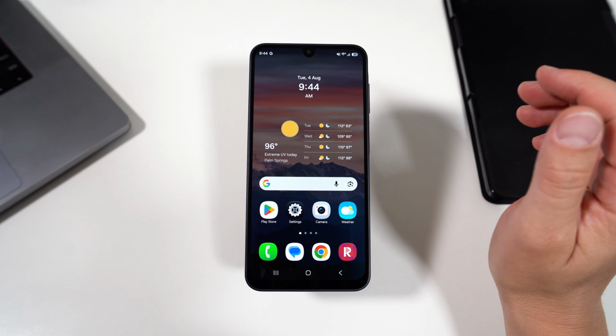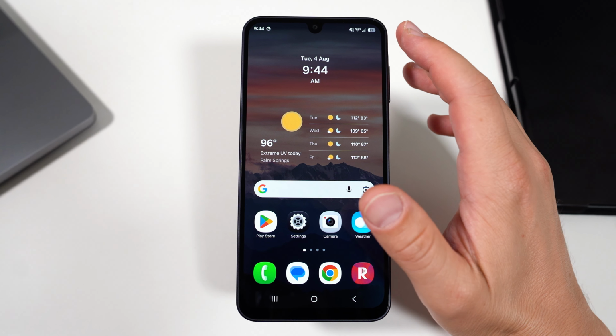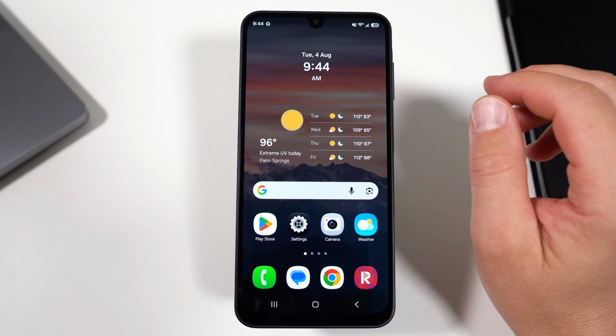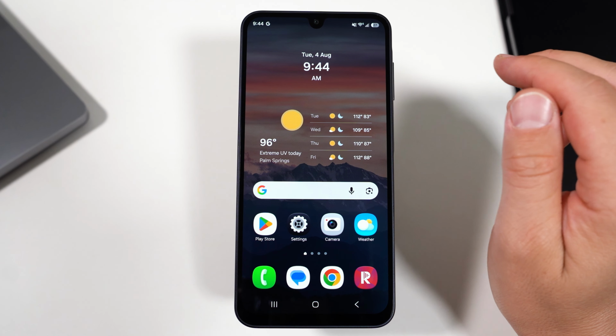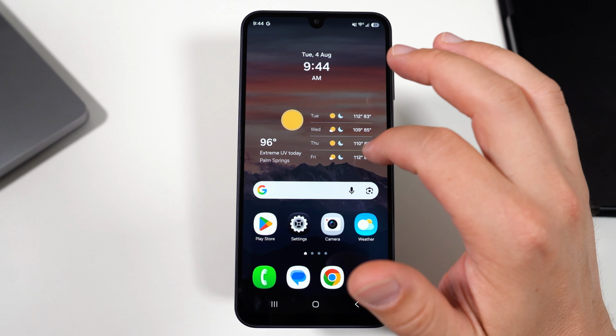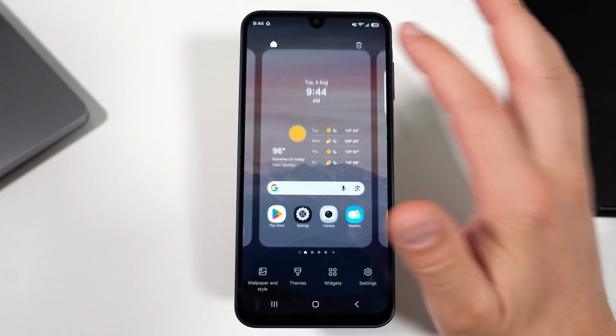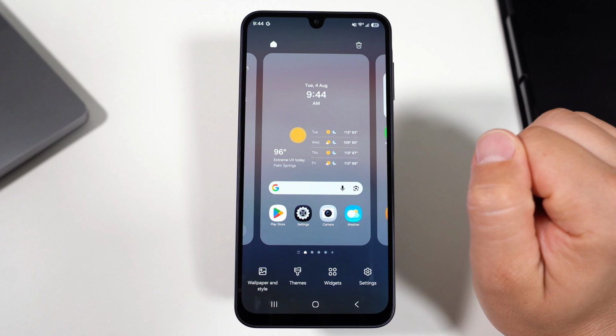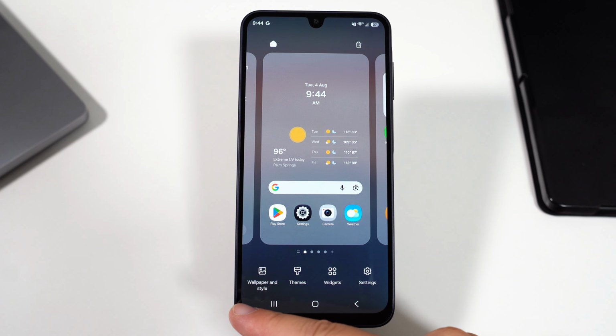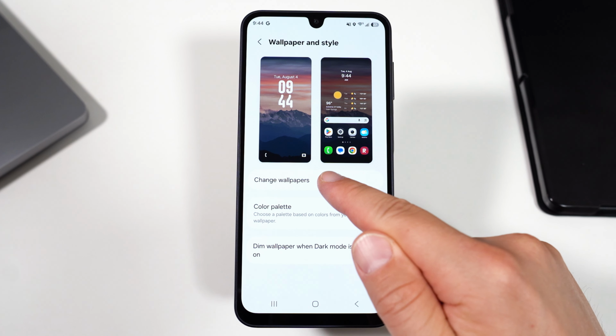So if you want to set up rotating wallpapers on your Samsung phone, there's two ways to do it. You can either have your own photos rotate or have wallpapers from Samsung's curated lists rotate. To set this up, go to your home screen, then press and hold any empty space. You'll see this menu open up and we're going to tap Wallpaper and Style, then tap Change Wallpapers.